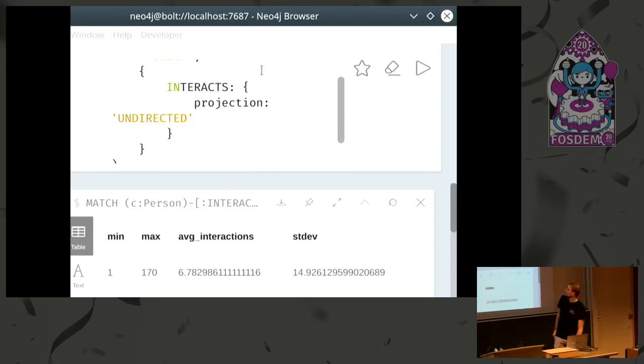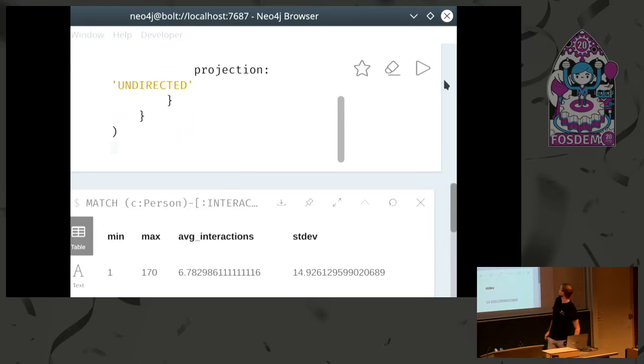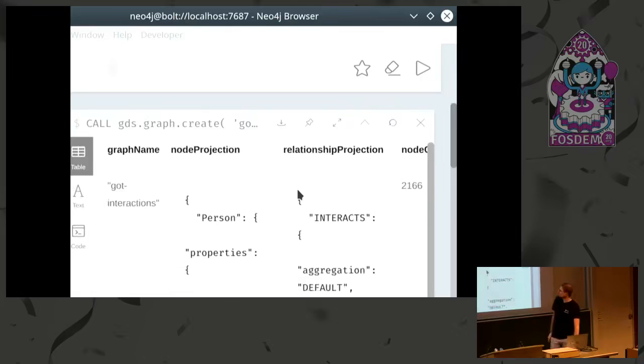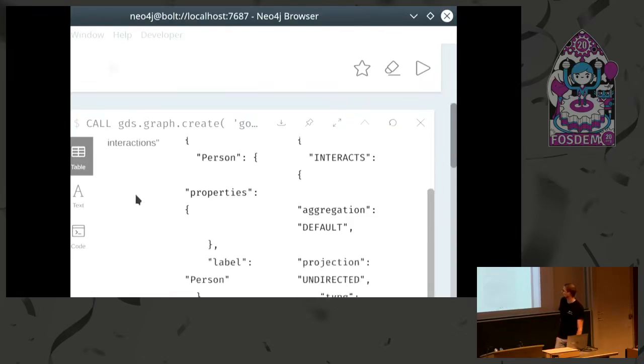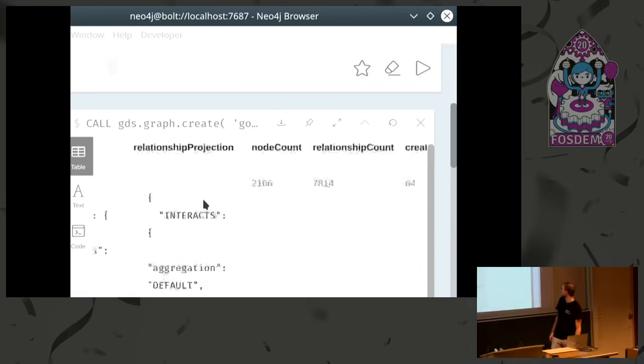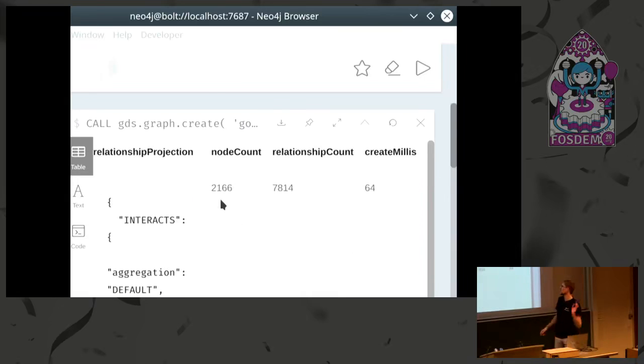So we load this graph, run the query, and then we get some information back about what we just loaded. We named it GOT interactions. We just specified a very simple form of a node projection. Here's the extended form, and then it gives us some information. So we have only 2,000 nodes now, 7,000 interactions or relationships, and it took 67 milliseconds to load that.